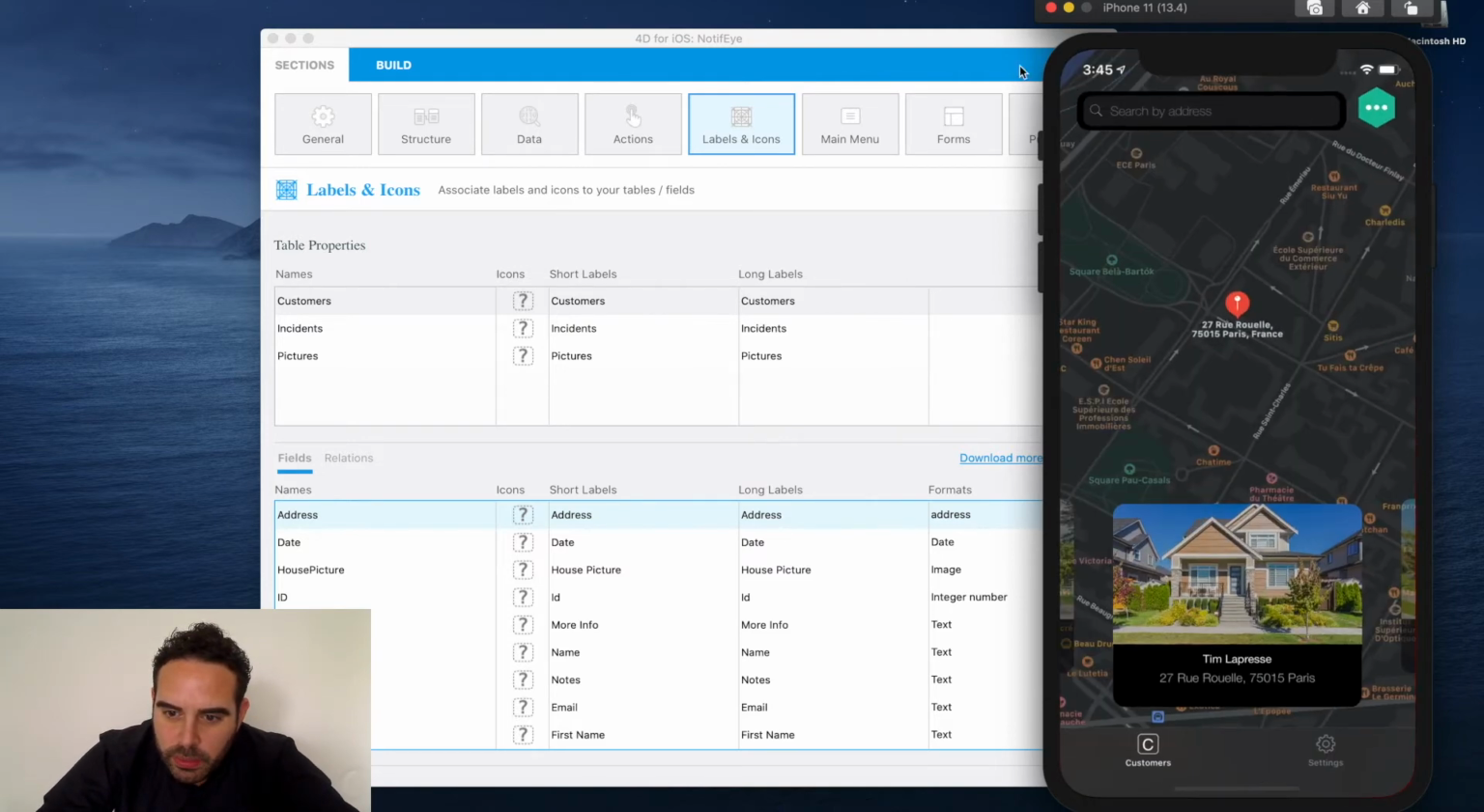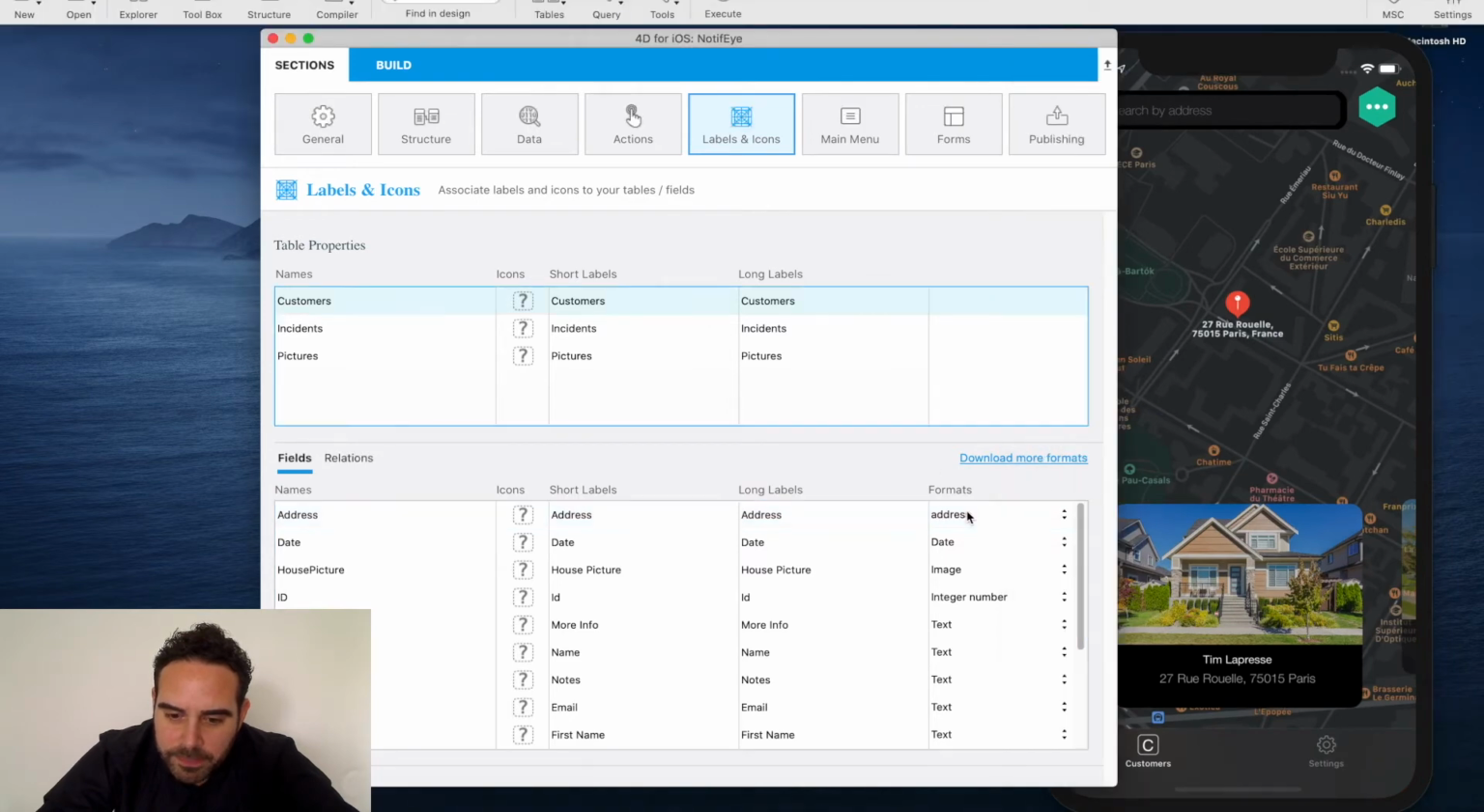We can have great interactions with labels. For example, with URL, you can directly open the Safari application by clicking on the label that includes those kinds of formatters. You can open the mail app, you can automatically dial a phone number by selecting the phone formatter, so you can do great things using those formatters.